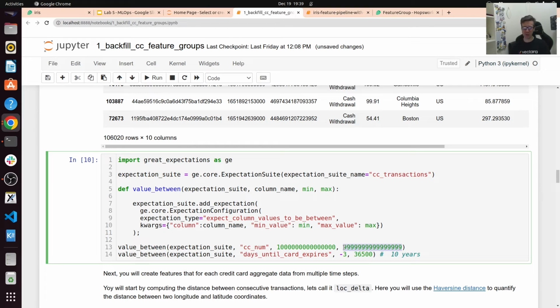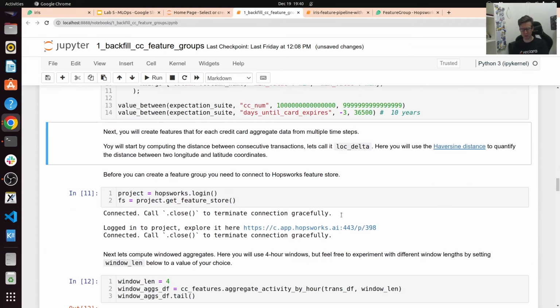So the second way of validating was to calculate the number of days until the credit card expires. And credit cards can expire and still be used for a day or two potentially. So actually the data set has a couple of negative numbers. That's why I start at -3. But then 365 or 36,500 days is 10 years, and most credit cards are not valid for that length of time. So we want our credit card expiration time, or days until that credit card expires, to be within that range. So we'll create this expectation.